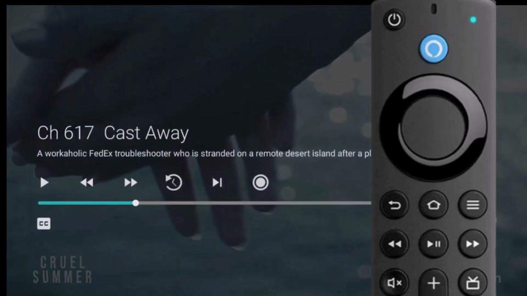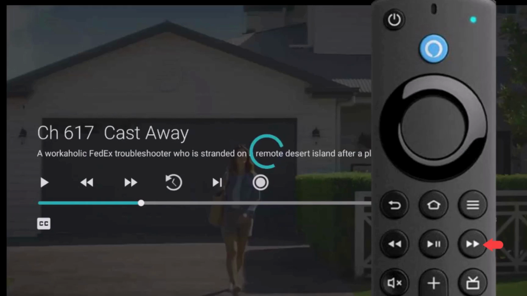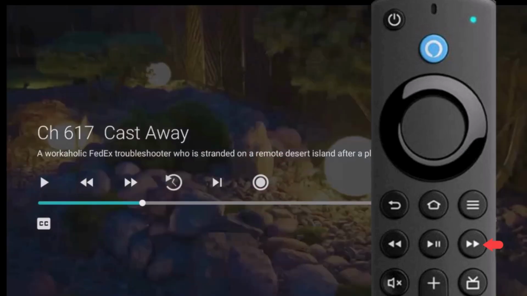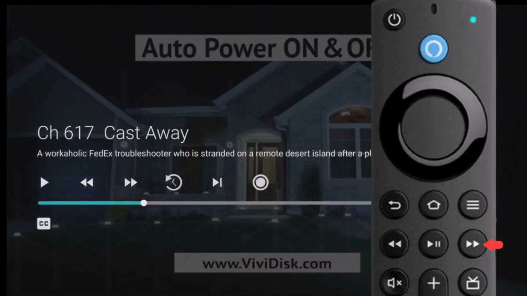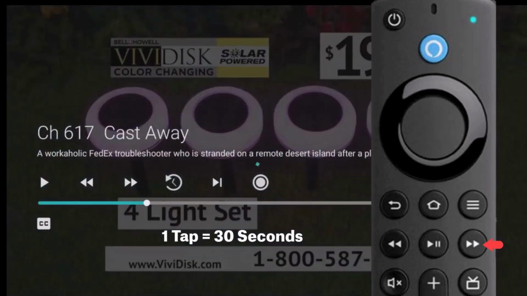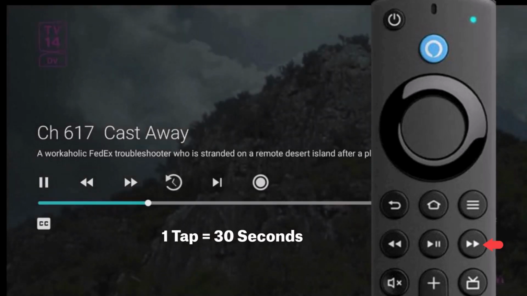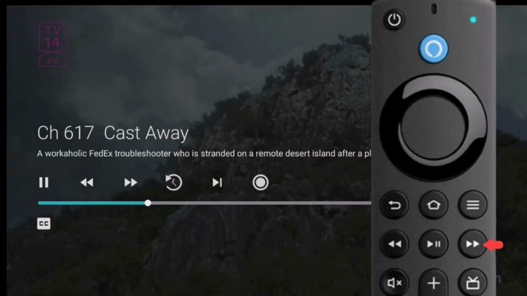After you have restarted a channel or have started a program that you have previously recorded, when that program goes to a commercial break, by tapping the fast forward button once on your remote, your program will move forward in 30-second increments. So if a program commercial break is 4 minutes long, after 8 taps on fast forward, your program will be back from the commercial break. Now you might say pushing the fast forward button 8 times is too much work, but it takes less than a second to fast forward 30 seconds.